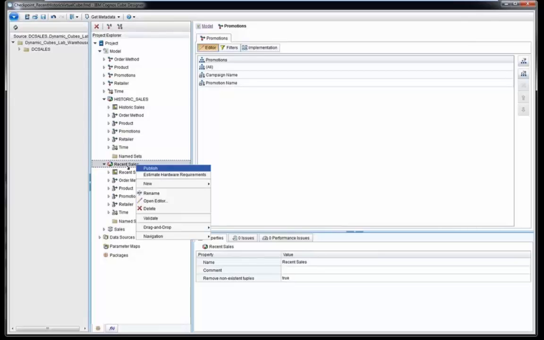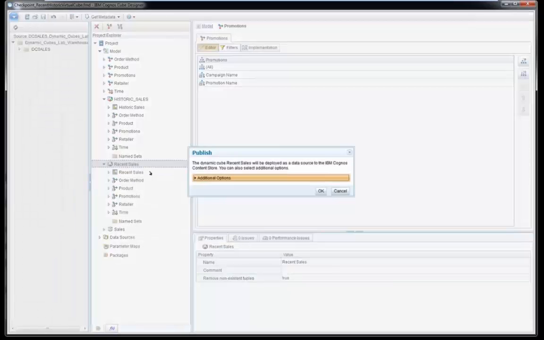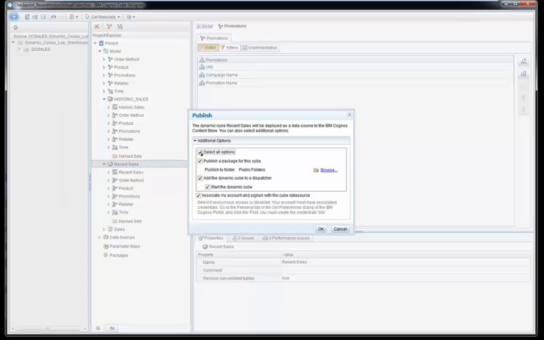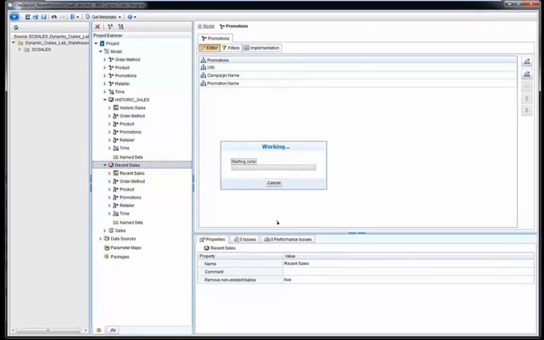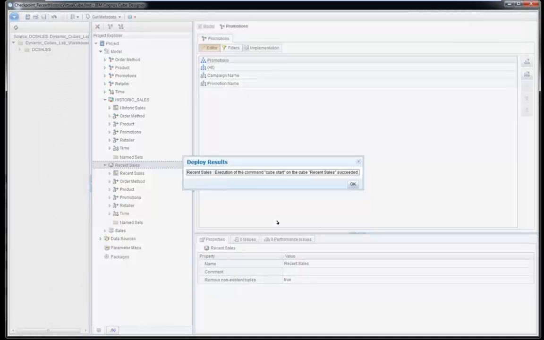All right, let's do the same thing for recent sales. We'll do a publish. Yep, let's select all the options. We're going to add it to the dispatcher and start the cube. Okay, so that's going to go do its thing too. Oh, it's already published it. It's retrieving the cube status. And all right, that was really fast. I don't know if you saw that. It was working, and then the dialog said starting cube, and almost instantaneously it said it's done.